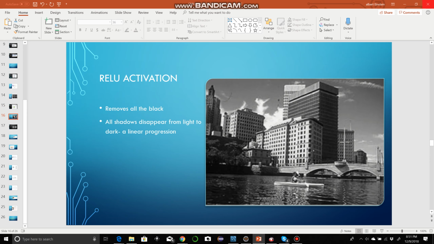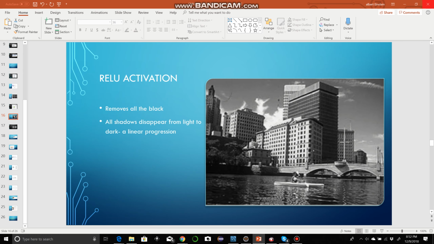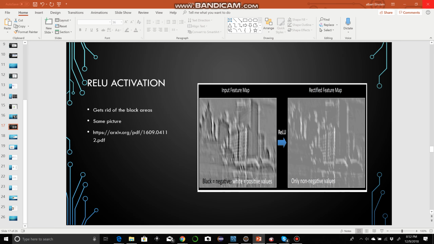This is just the input image, black and white, just to keep it simple. But of course, we have different images with different colors and so forth. All shadows disappear from light to dark in a linear progression. So this is the image here, and if we apply ReLU to it, this is the same image right here. This is the input feature map, and we apply the rectified feature map to it. It gets rid of the black areas, as we see here.